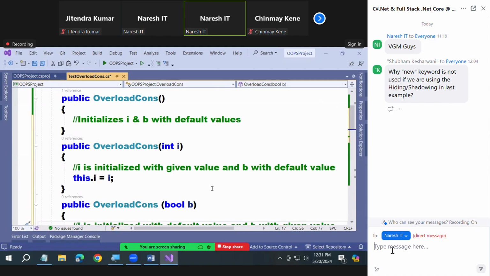Watch, you have 4 constructors. First one initializes i and b with default values. Actually, 2 only there. Otherwise, how should you read it? Initializes all fields with default values. I mentioned the names there. If I don't mention, what is the meaning? All fields with default value.